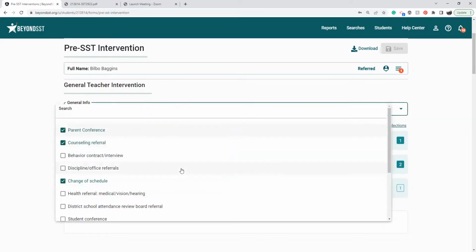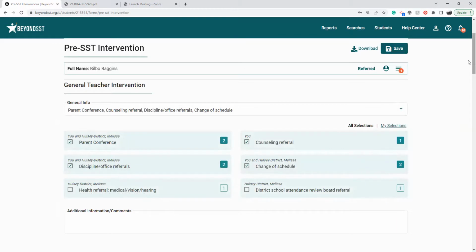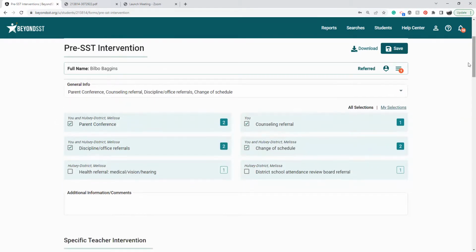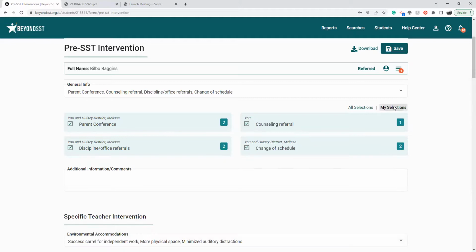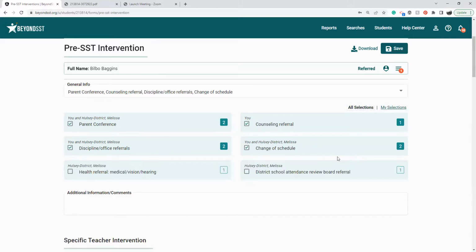Identify the general interventions that you may have already provided to your student and select the boxes. You'll notice that if other individuals have worked on their set of forms, that their answers will also appear. Your answers will appear in a teal box, while other individuals' answers will appear in a green box. You can view just your selections by selecting My Selections, or All Selections will allow you to see all of the fields that you have checked in addition to other users, such as other teachers or site administrators.